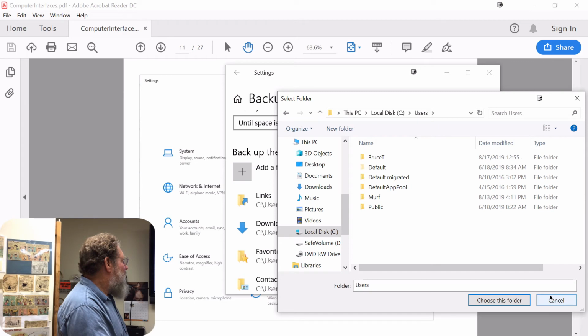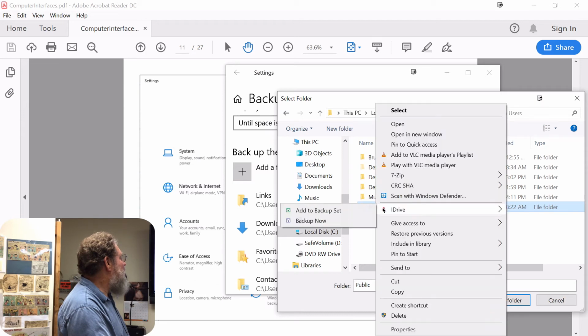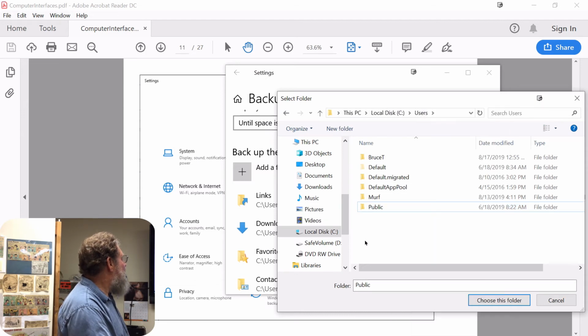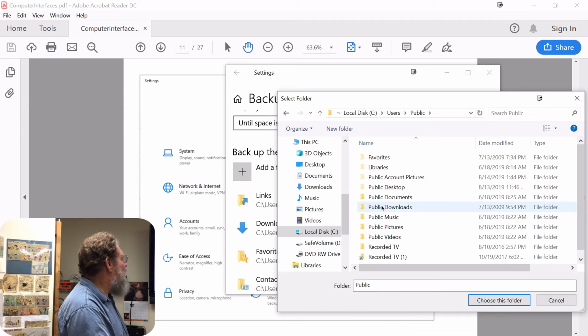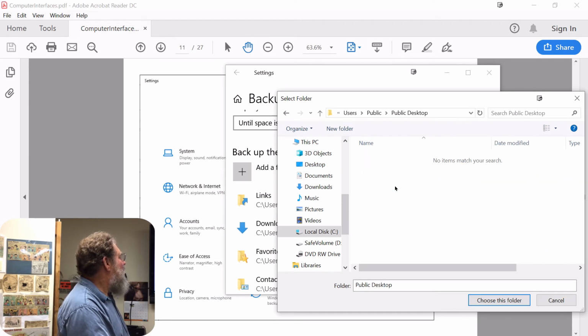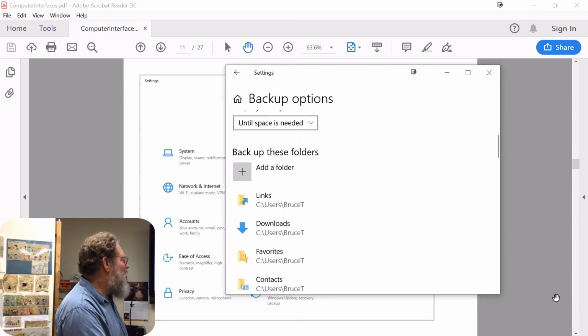But basically, you can choose any folder. So if I went into public here, and if it lets me go there, let's go back to public, and I go to the public desktop. There's nothing in there, but if I choose that folder, it will add that folder to my list. Okay, so it will get backed up the next time file history runs.